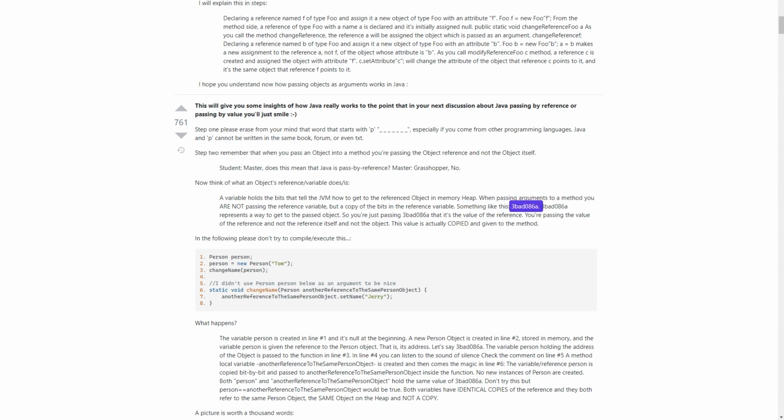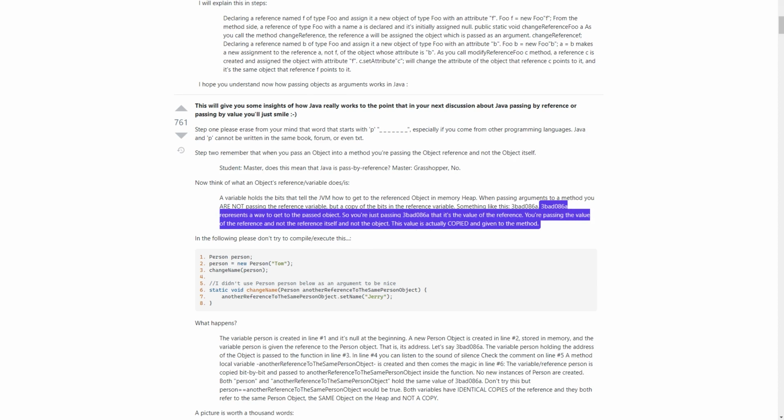3bad086a. 3bad086a represents a way to get to the passed object. So you're just passing 3bad086a, which is the value of the reference. You're passing the value of the reference and not the reference itself and not the object. This value is actually copied and given to the method.